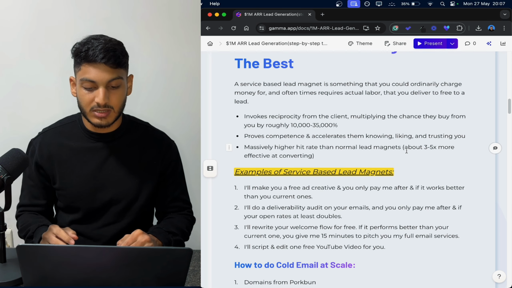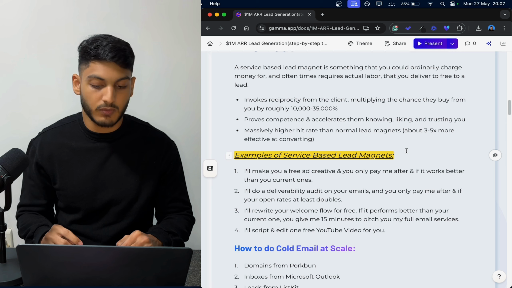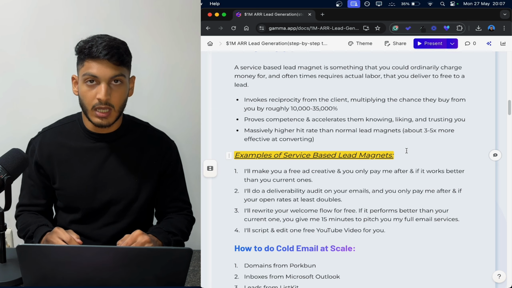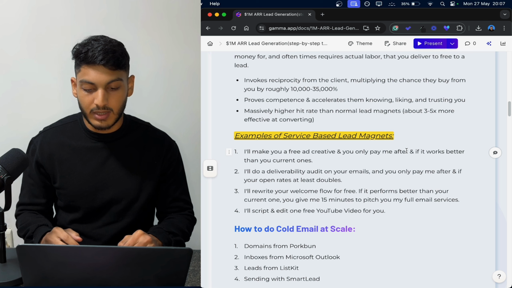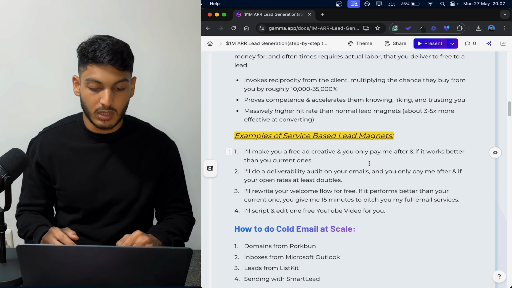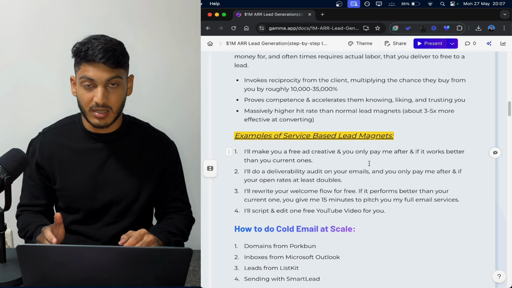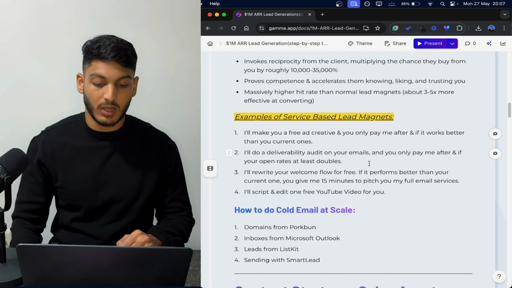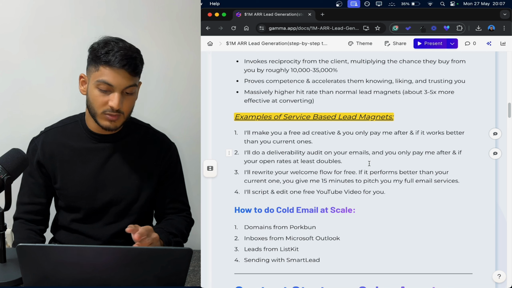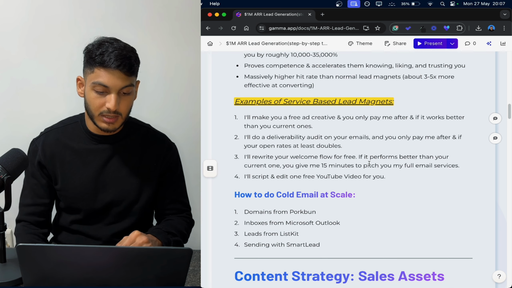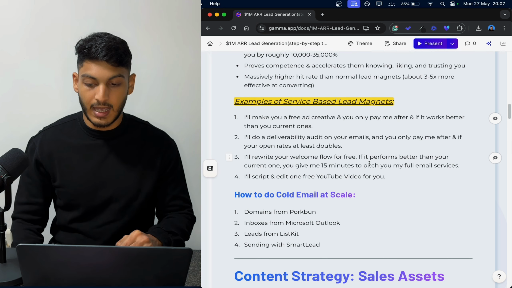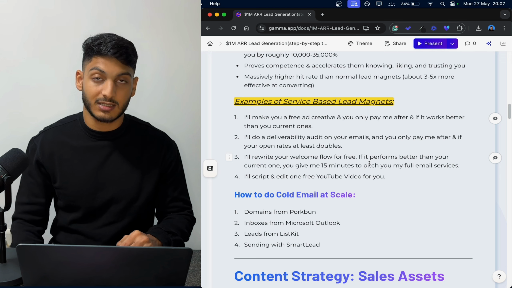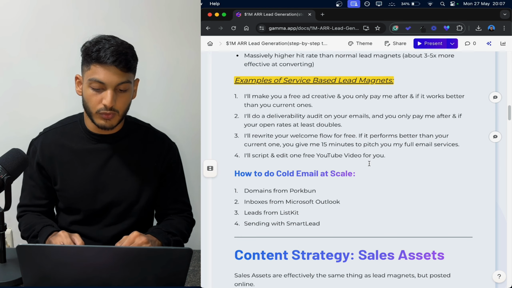Now, some examples of service-based lead magnets is, I'll make you a free ad creative and you only pay me after and if it works better than your current ones. Another one can be, I'll do a deliverability audit on your emails and you only pay me after and if your open rates at least double. There's a third one where, for example, I'll rewrite your welcome flow for free. If it performs better than your current one, you give me 15 minutes to pitch you my full email service. And the last one I have here is I'll script and edit one free YouTube video for you.